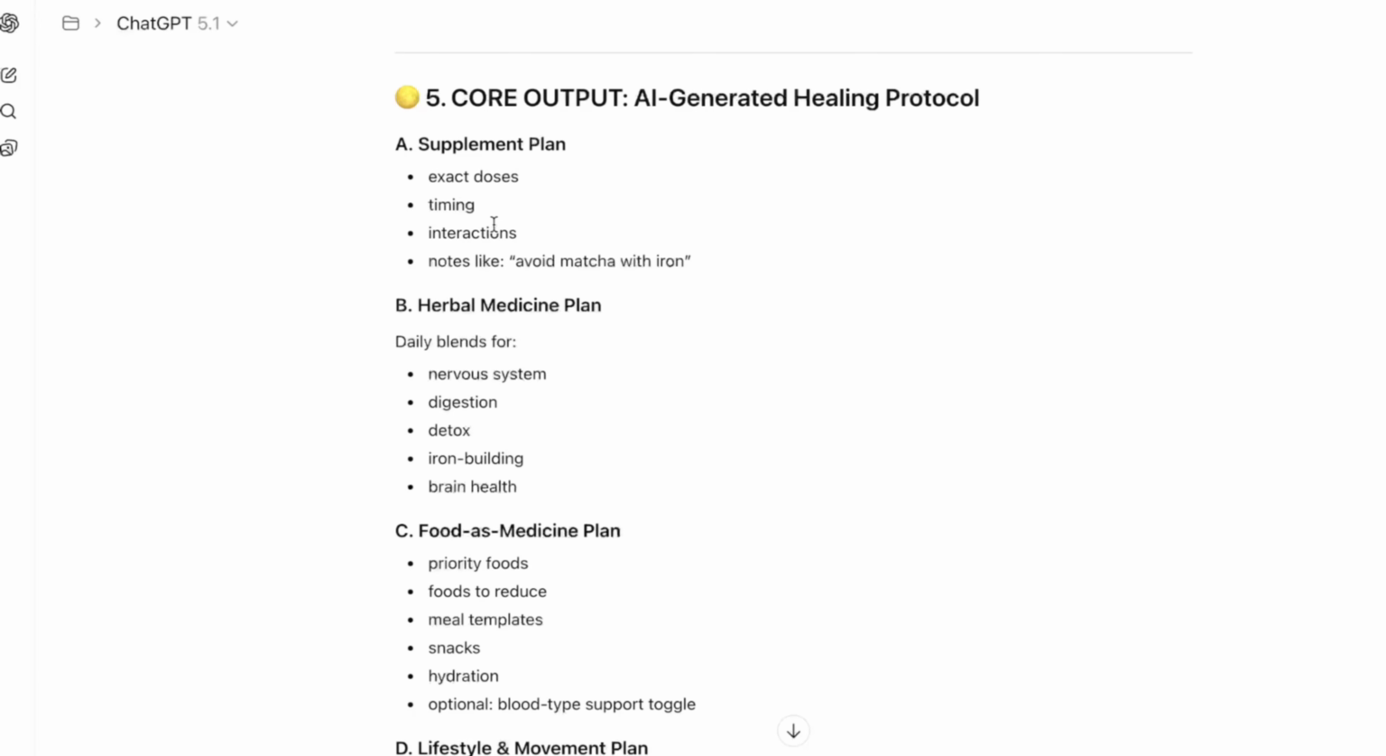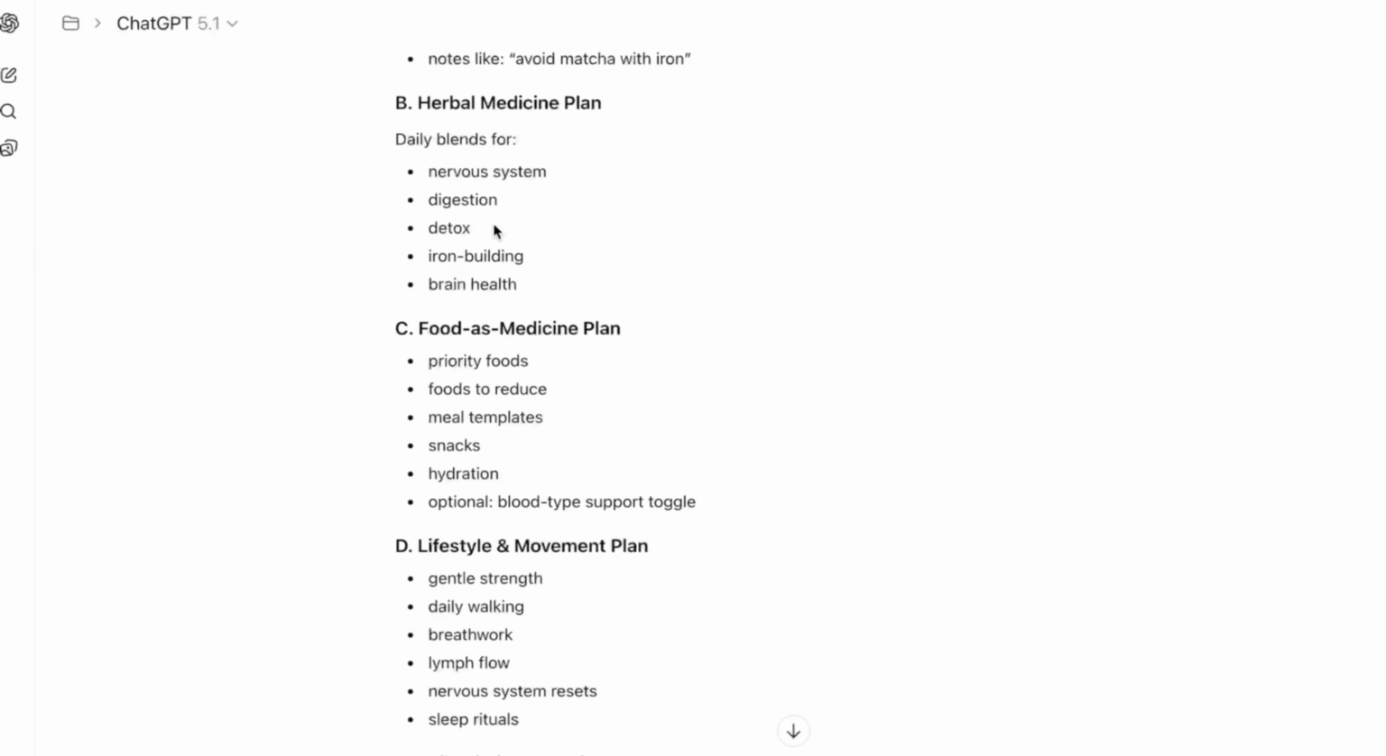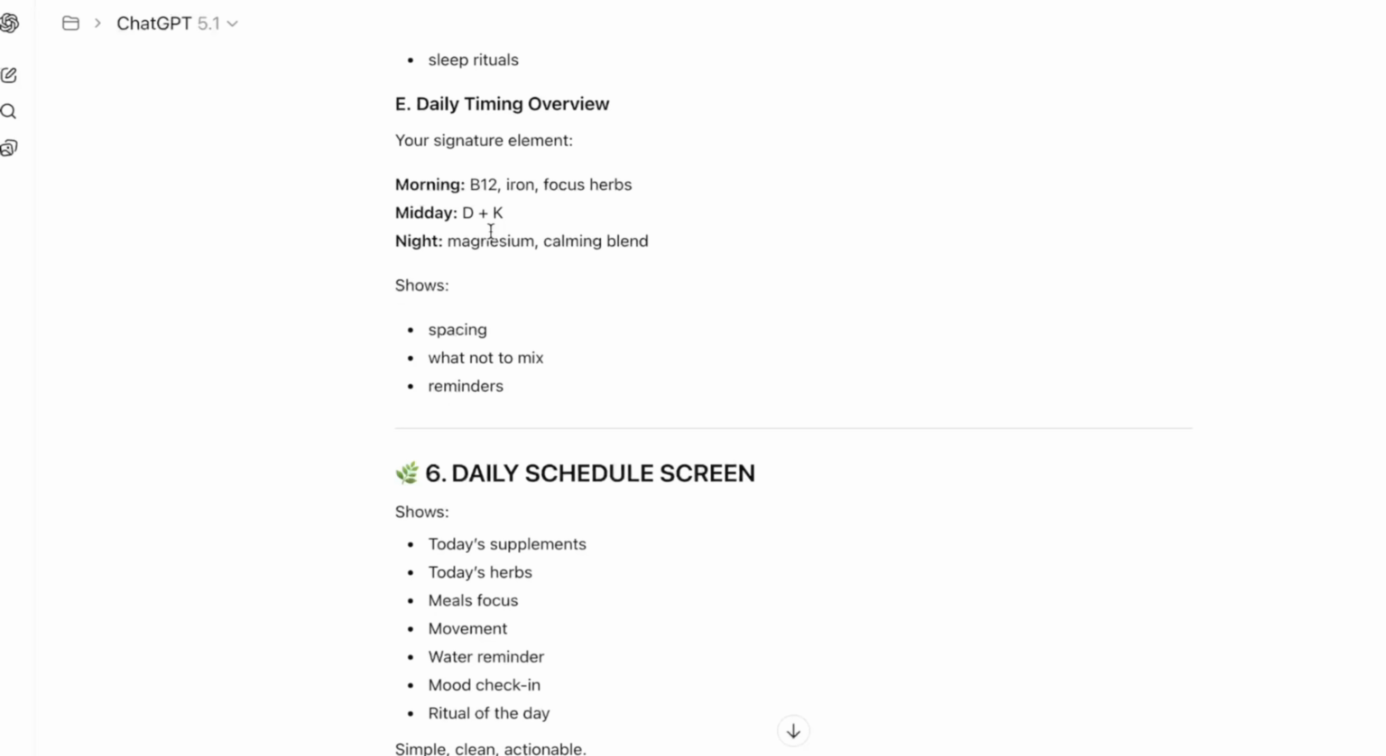So, this is a supplemental plan. This is everything that I do in my lab work and in my clinical practice. I provide a supplemental plan with exact doses and timing and interactions. I provide an herbal medicine plan. I provide a food as medicine plan, and I also provide lifestyle and movement plan because all of these are so crucial to improving our health. And then in addition to this, what I want the app to do is provide a daily timing overview.